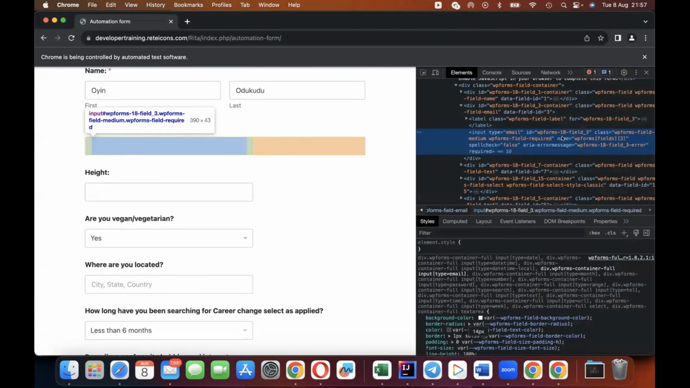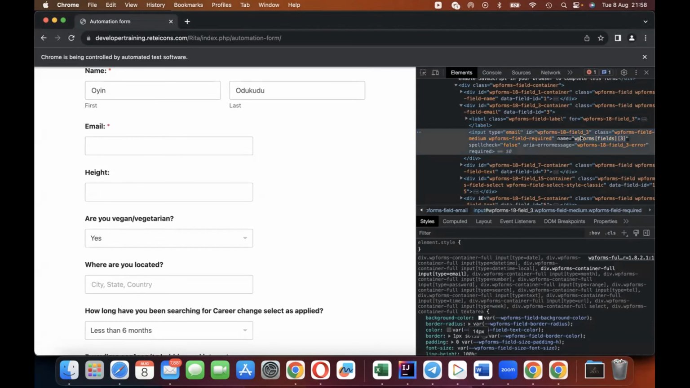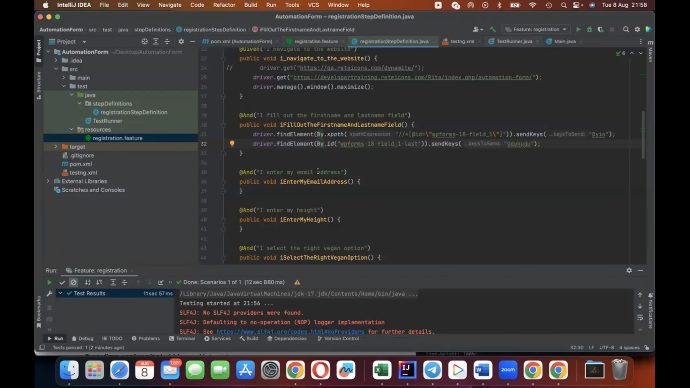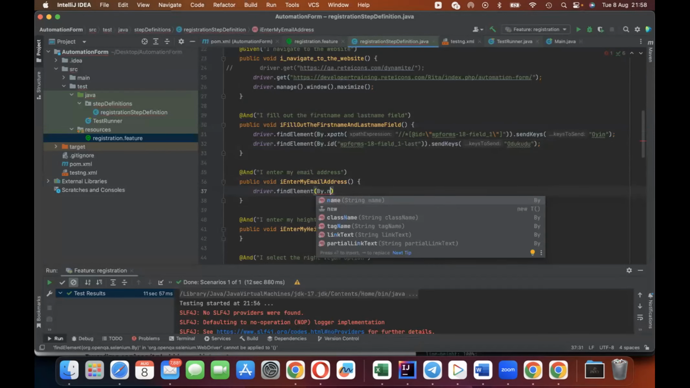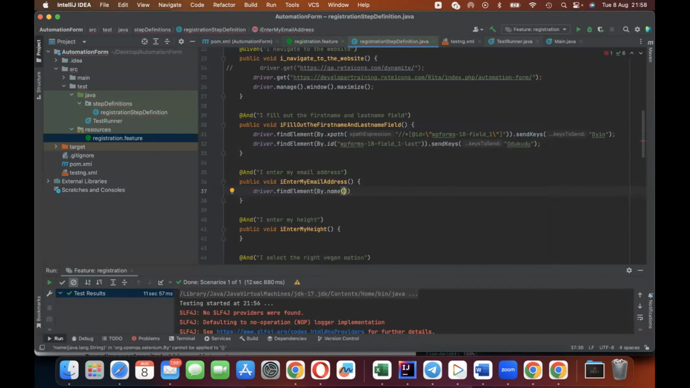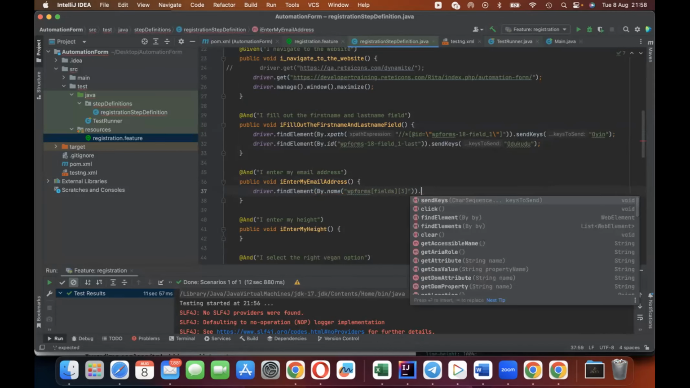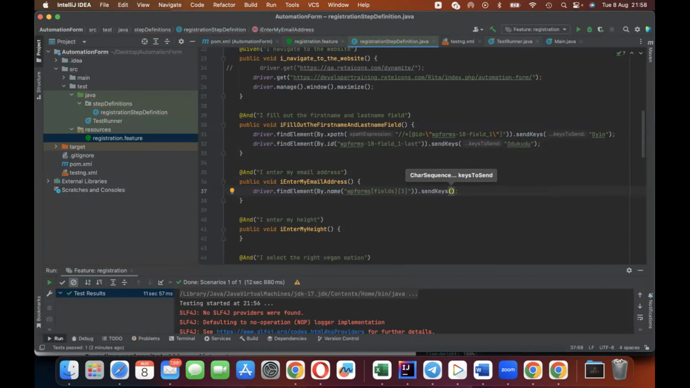So another type of locator that we've mentioned is name. So we have a name here. So I'm going to pick up the name, copy that, go back into my code, and I enter my email address. Come in here, driver.find element by name. Double quotes, paste the name in there. And the email field is a field I want something to be sent in. So I'm going to put this dot send keys.